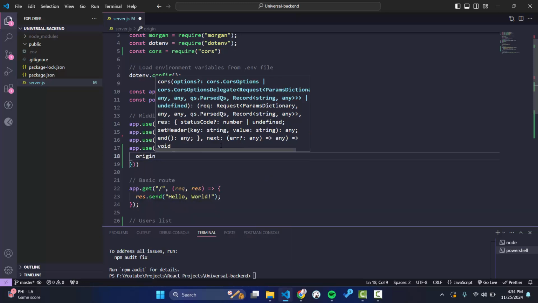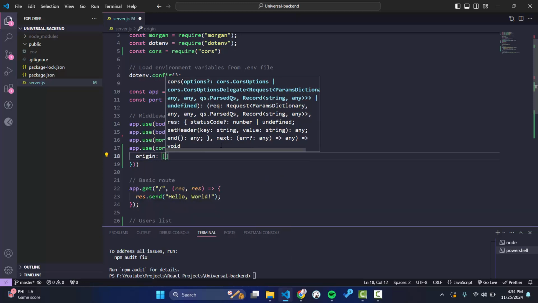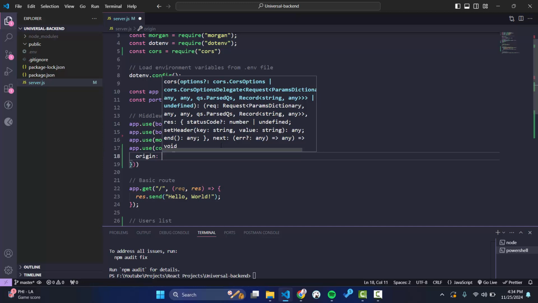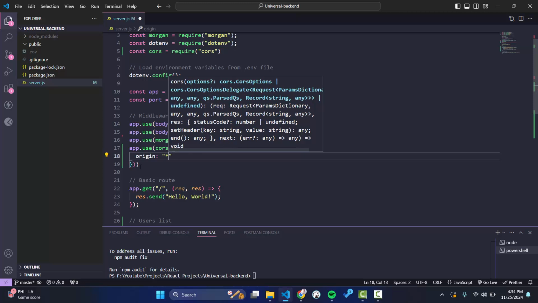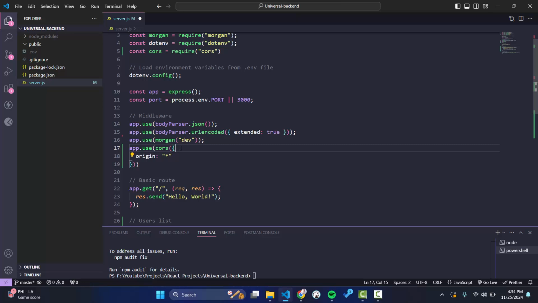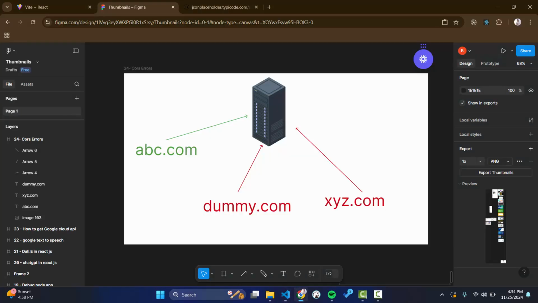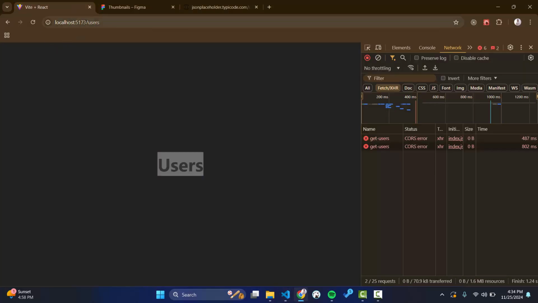Origin. Okay, we can add a single origin or we can add multiple origins. For example, if we are in development mode and we want to allow everything, we can allow every origin, so we can add a star. If we add this, our application will be accessible to everyone. When our application is in development mode, we can give this access. But later on, we have to avoid access from other servers. So let's add our URL, because this domain we need to add.